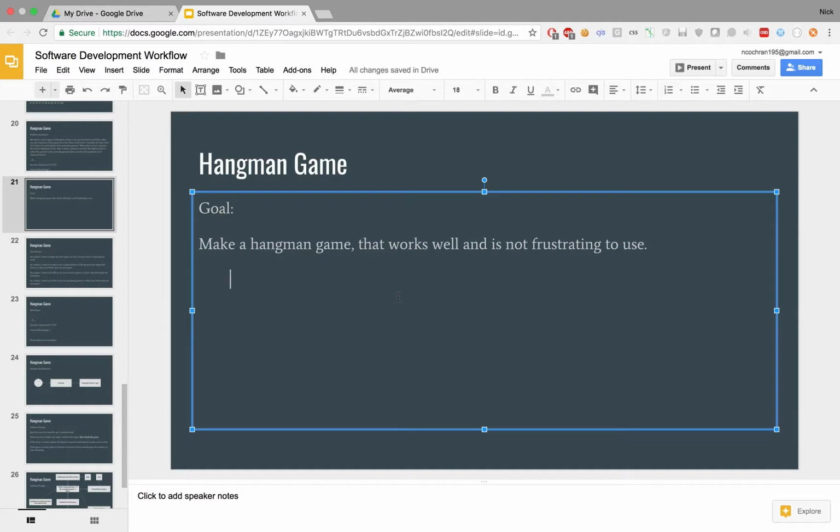So let's say we don't want the program to crash. So this is one sub goal. Don't want to waste users' time. That's another sub goal. It's frustrating when you have your time wasted. So, of course, you have sub goals.